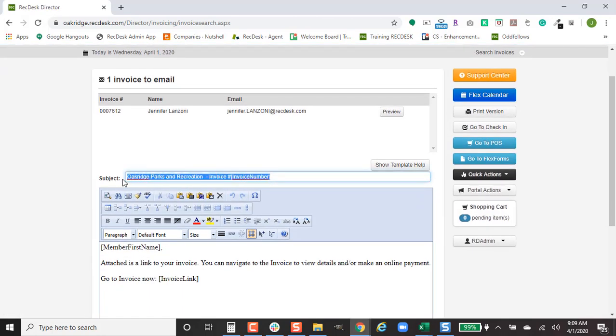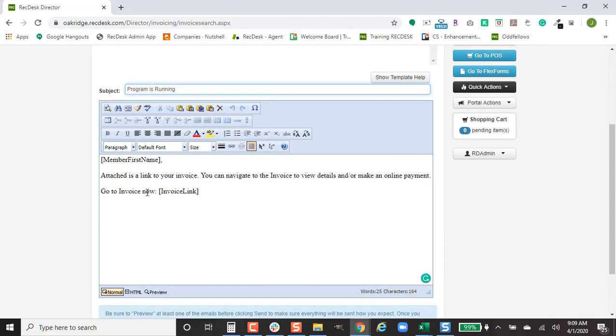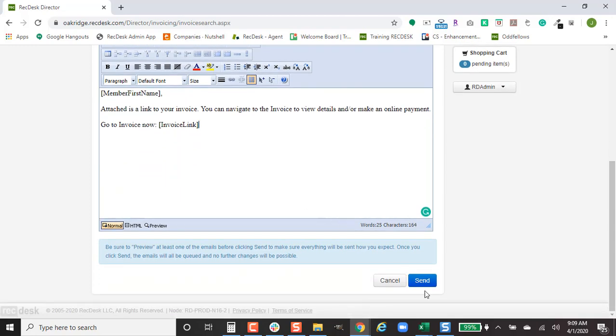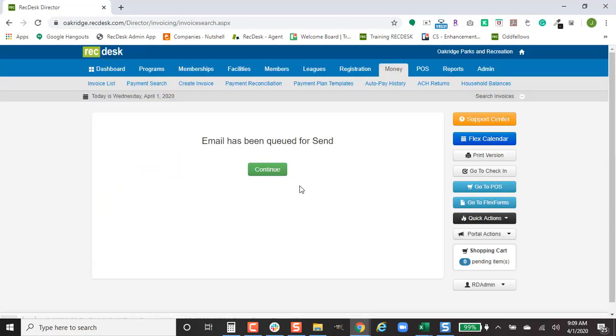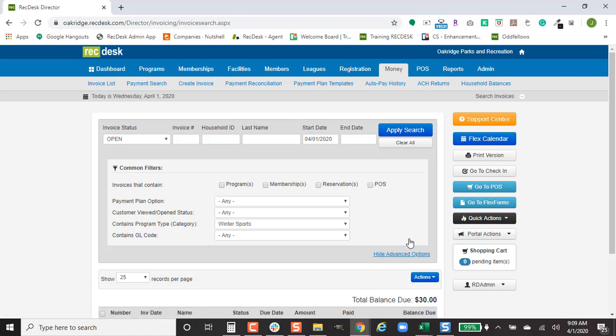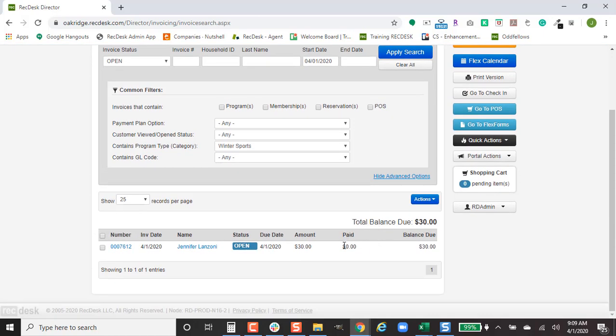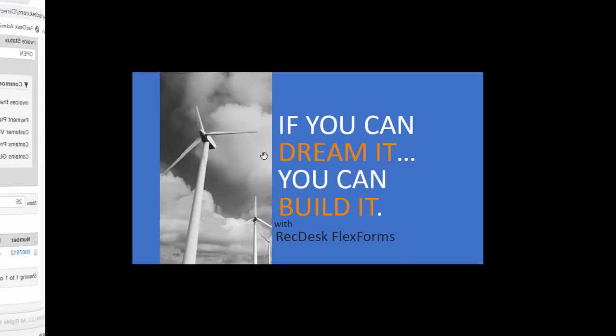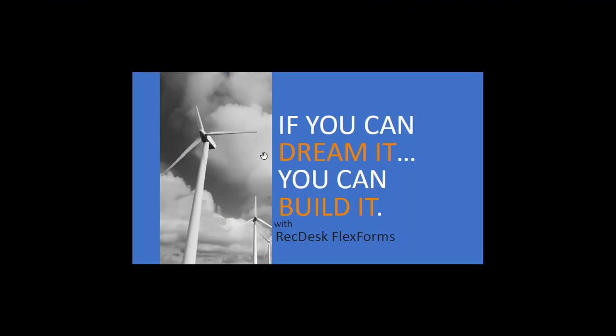And from here you can say Program is running. And this will send them their name, attached is the link to the invoice. And remember, you can update the body and add any language here, like a signature line if you'd like. You just need to type that in and then hit send. And they'll be able to access those invoices from home and be able to pay for those registrations. And that's the workaround for doing $0 enrollment.